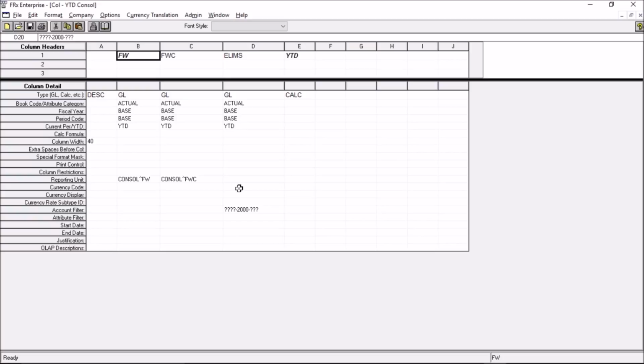In column E, which is the column that will eventually be the one that's not hidden, I have a calculated column type. And the formula, I'll just add columns B and C together and subtract anything that comes back from column D. Go ahead and save all those changes here.